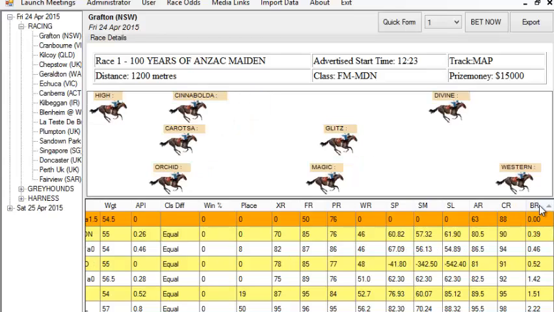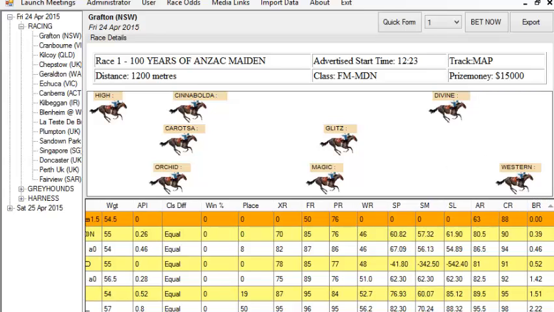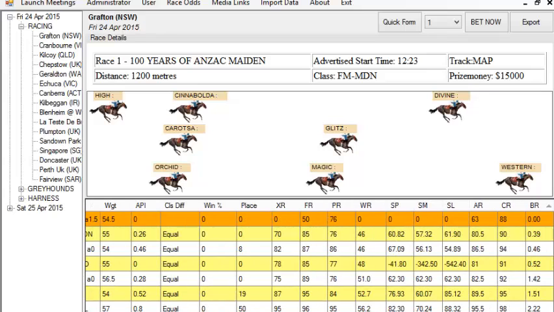If we go into the BR column, one of my favourite ones, we can see once again this horse here, Western Desert, is showing pretty high in all the ratings that we're showing. So that would be an idea.